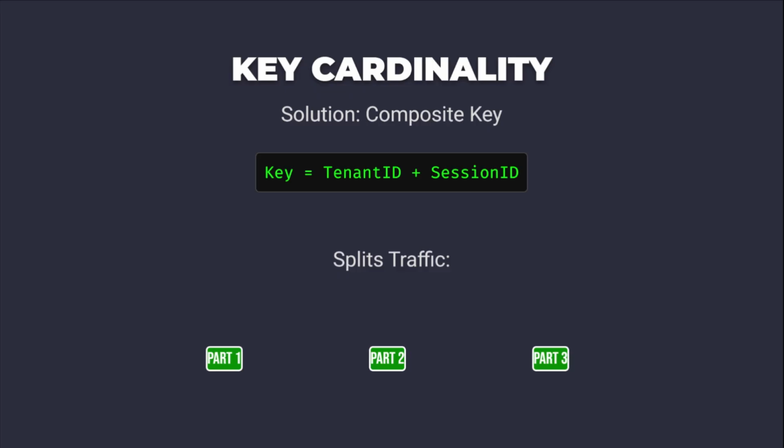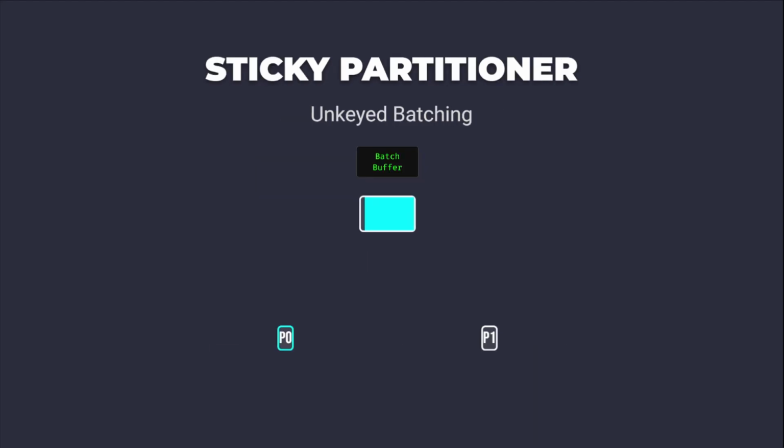If skew is detected, the solution involves either rekeying the messages using a composite key that incorporates a secondary identifier, such as tenant ID plus session ID, or implementing a custom partitioner to distribute the high-volume key across multiple partitions using a secondary hash, accepting that ordering is then only guaranteed within the composite key space.